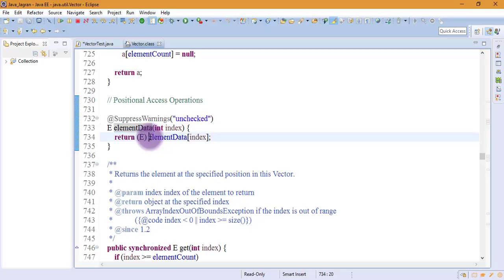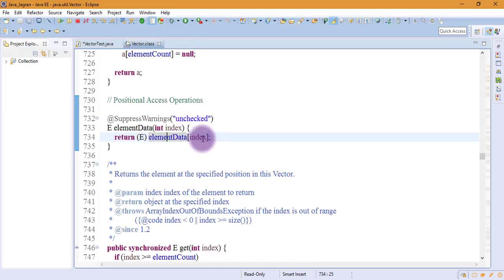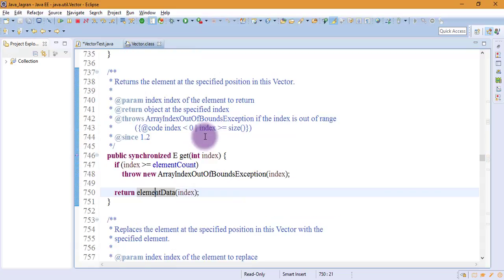See, elementData is the array. They created one array on the top, the object array. From there it's returning the index object. Whatever data is at the index you call for, it will return that. So this is how the get method works.